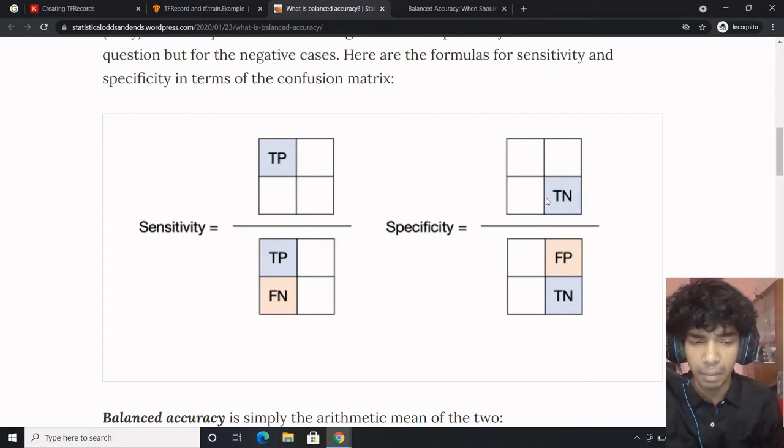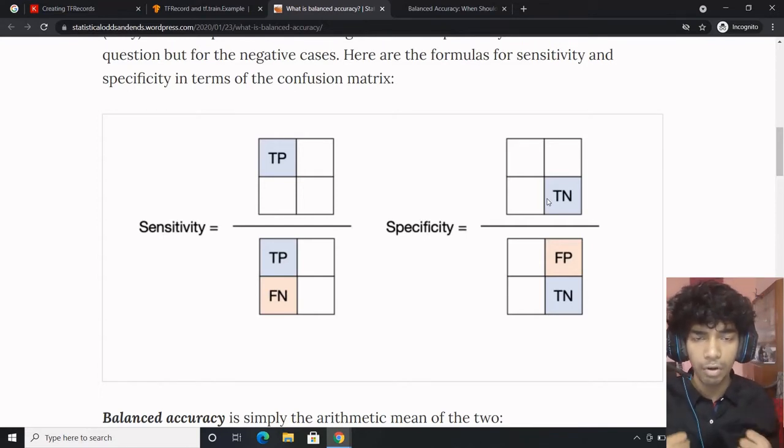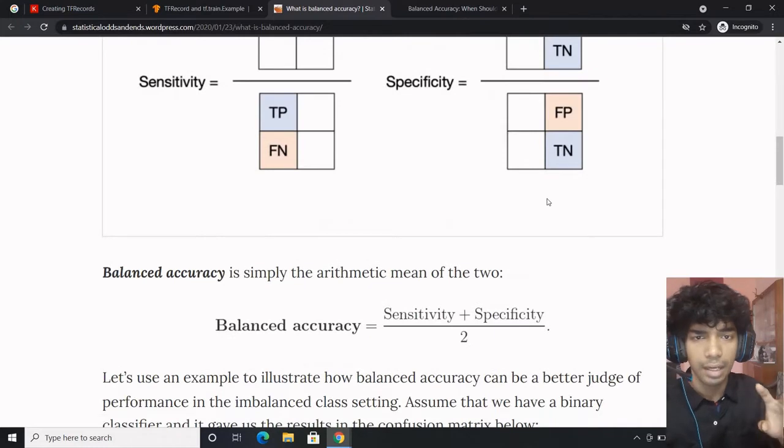Let's get to the specificity part. On very similar lines, it is the predictions which were correctly predicted as negatives upon the items which were actually negative. So sensitivity tries to bring in the amount of positive predictions which were correctly done. You're predicting that these classes were positives among the things which were actually positive. Specificity does the same for negatives: you're predicting these classes were negative among the things which were actually negative. And you're taking the average of the two.